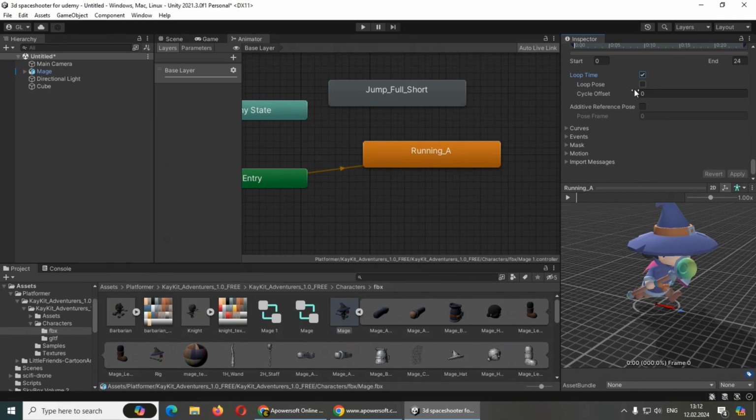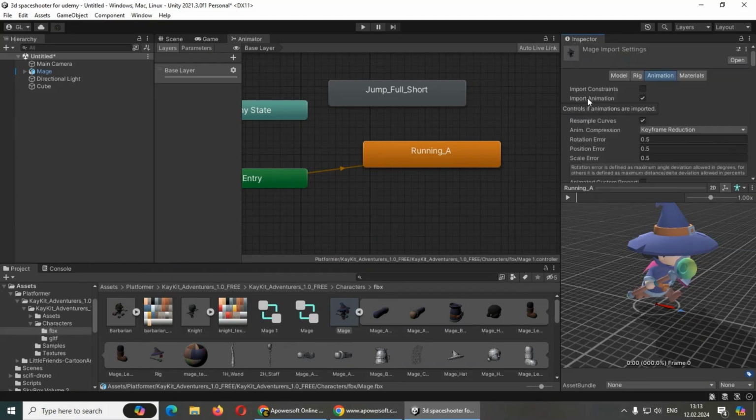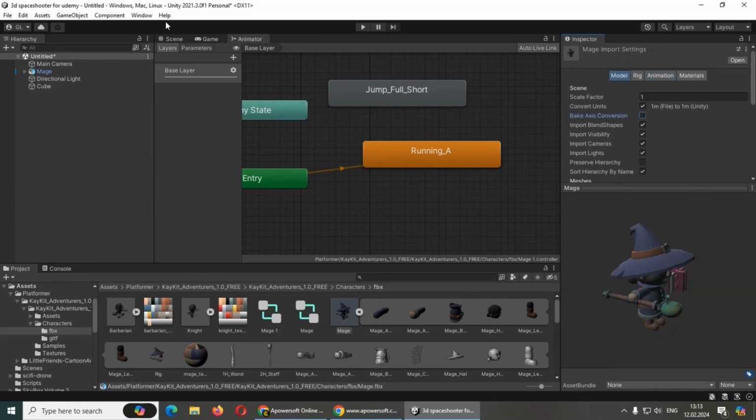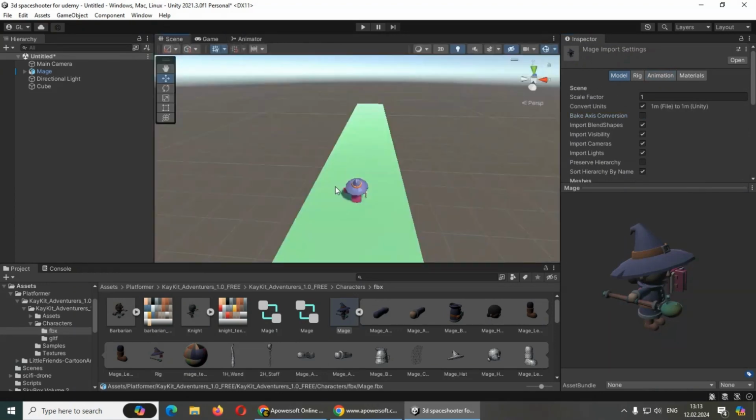Mine is already set to loop because I already changed it, but it was not set to loop as I remember. So just to make sure, check if it's looped or not, and don't forget to hit apply. Okay, that's the basic mechanics and basic setup of the animator and player. Now let's continue working on our player.